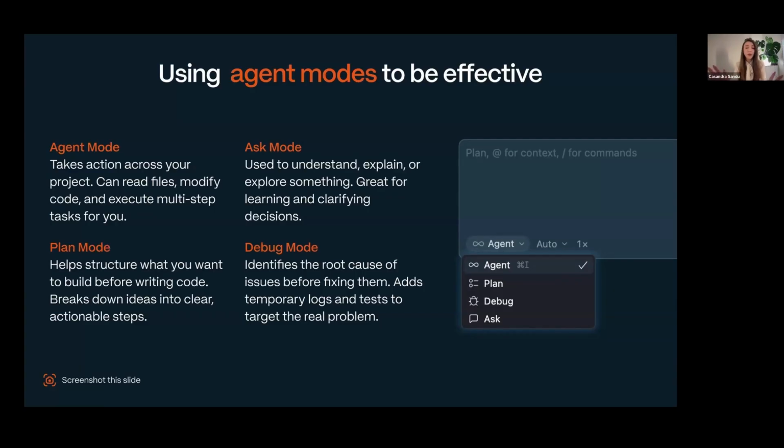And lastly, debug mode is exactly what it sounds like, but instead of jumping straight into fixing things, it helps you identify the root cause first. It can even add temporary logs or tests, so you know that you're solving the right problem, not just the visible one. So it's important to remember to use the right mode for the task. That can help you solve problems faster, use those tokens that Raquel mentioned more efficiently, and actually take full advantage of what the tool can do.